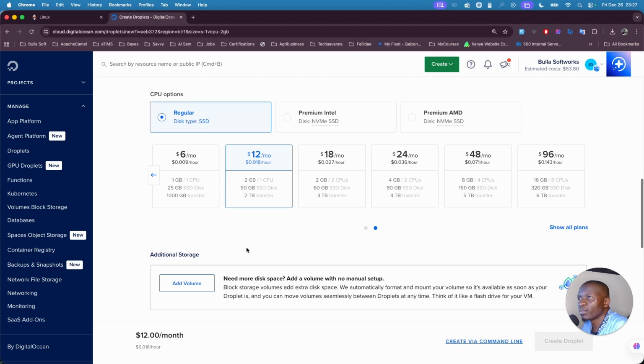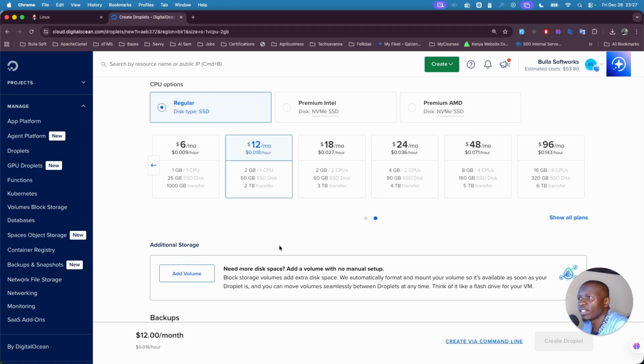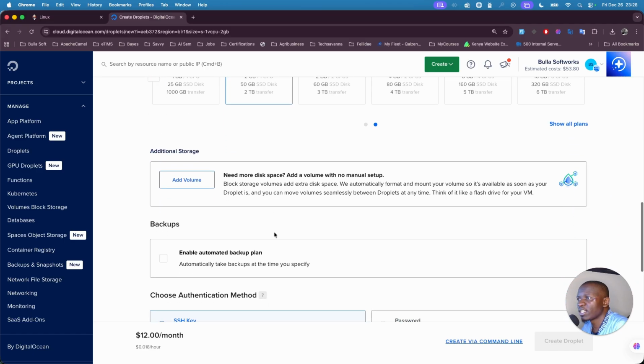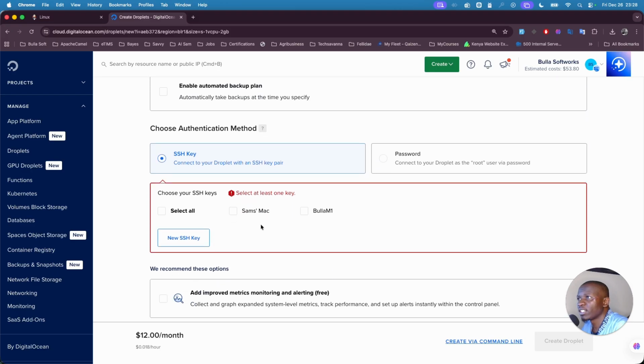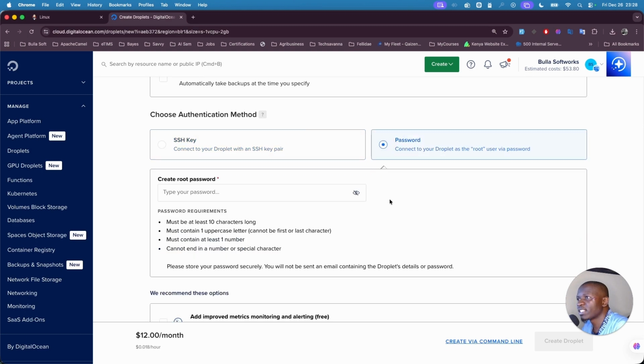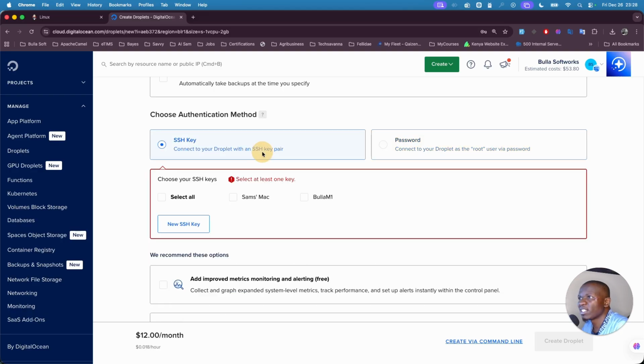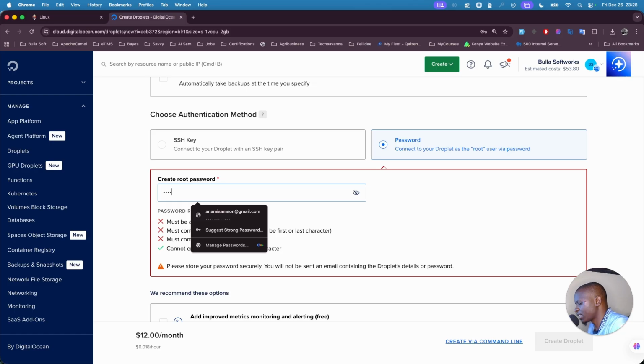Then I can now use this to show you how we create the Jenkins. After that, I'll not need to add any storage and stuff like that. I can just say that's it, and then SSH key or password. I'll not be setting up this, but let me use a root password, or SSH key. So what I'll do, I'll say let me use a password, and then I'll put a password here.